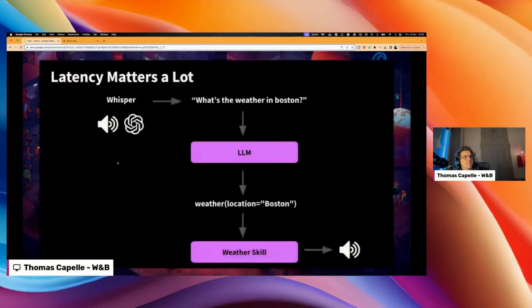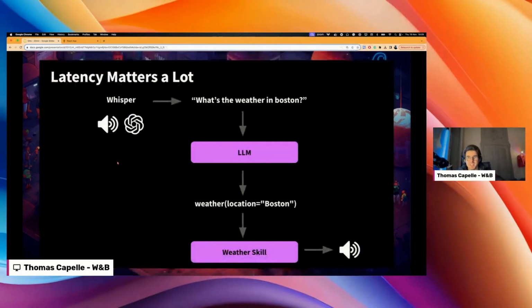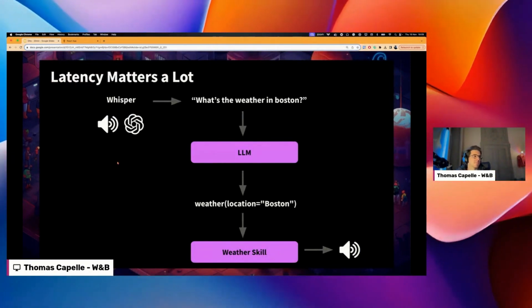So this is basically what we expect, but latency matters a lot. Whisper is slow. The LLM is even slower. So yeah, it's a proof of concept.